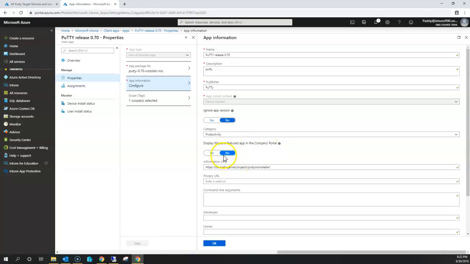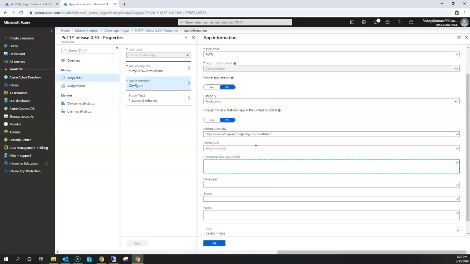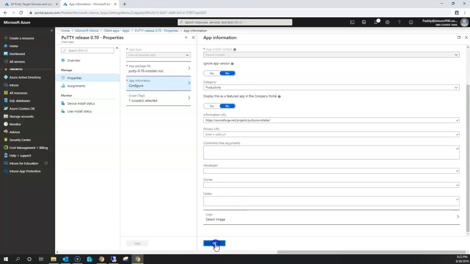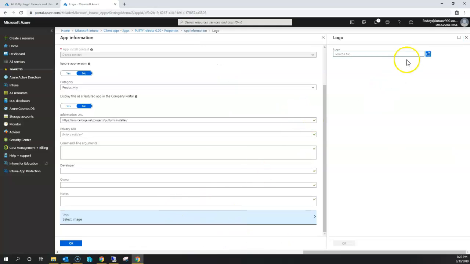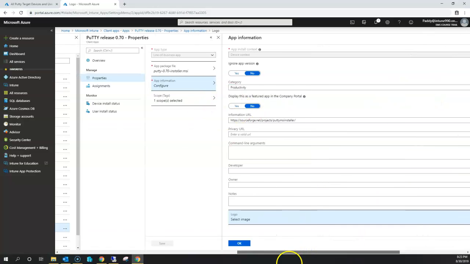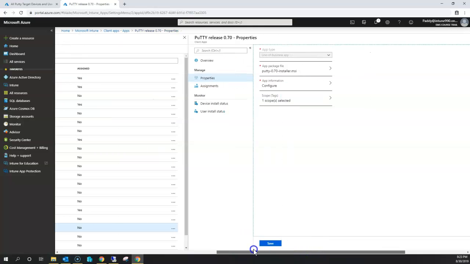So I'm just going to select no, and you can give any additional information, including command line options to install that MSI silently. I'm just selecting okay here. You can also select the logo of the PuTTY application. Simply browse to the folder with the logo and configure that. Once you have done all that, you can click on OK. That's all about the configuration which we did in the previous lecture.